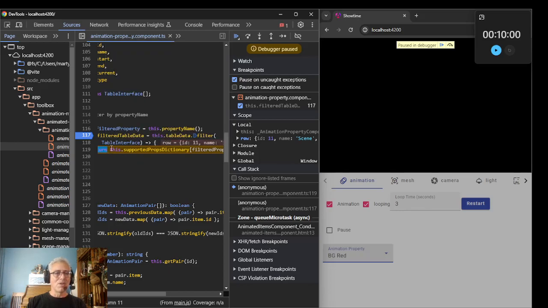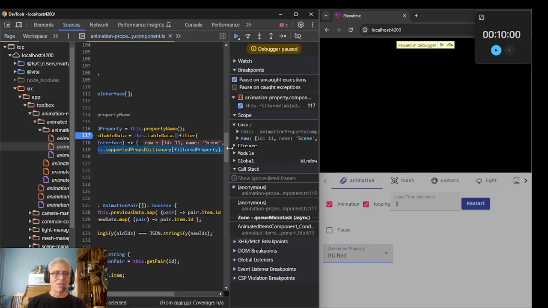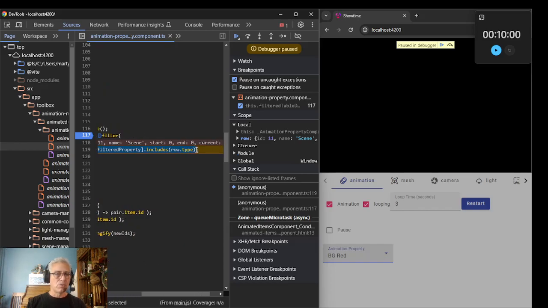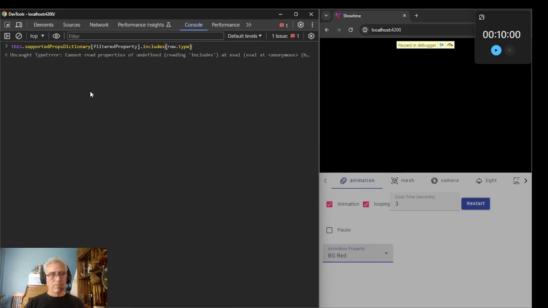One of the things I would typically do at this point, if I still didn't quite understand it, is I would copy this code here and then put it in there. Okay, so yeah, that's exactly the problem, right? So then maybe I can get rid of the includes. Undefined. Okay, so now the message makes sense. The console message does make sense. Basically, the supported property dictionary of the scene doesn't exist.